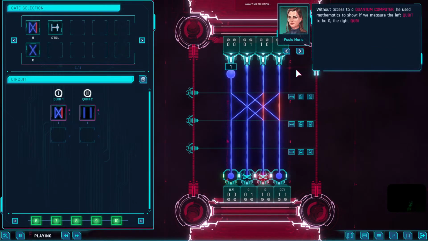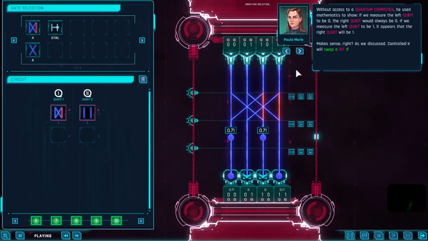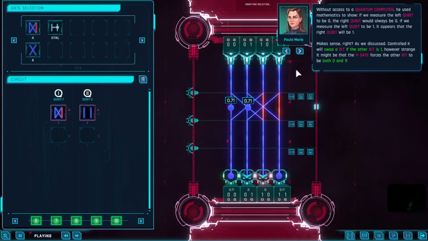Without access to a quantum computer, he used mathematics to show that if we measure the left qubit to be 0, the right qubit would always be 0. If we measure the left qubit to be 1, it appears that the right qubit will be 1. Makes sense, right? As we discussed, controlled X will swap a bit if the other bit is 1, however strange it might be that the H gate forces the other bit to be both 0 and 1.